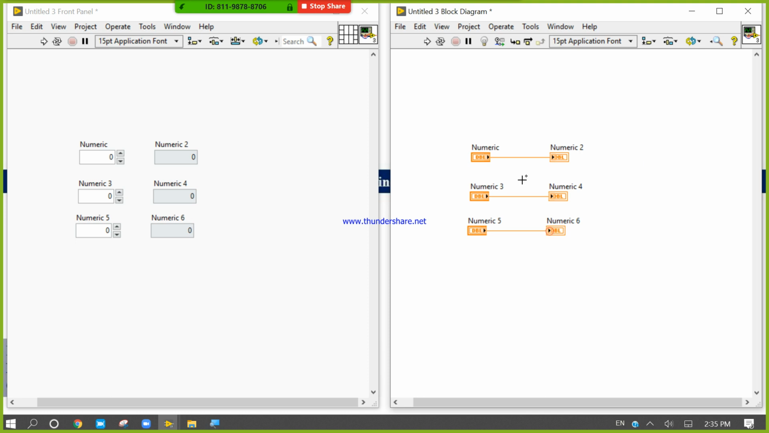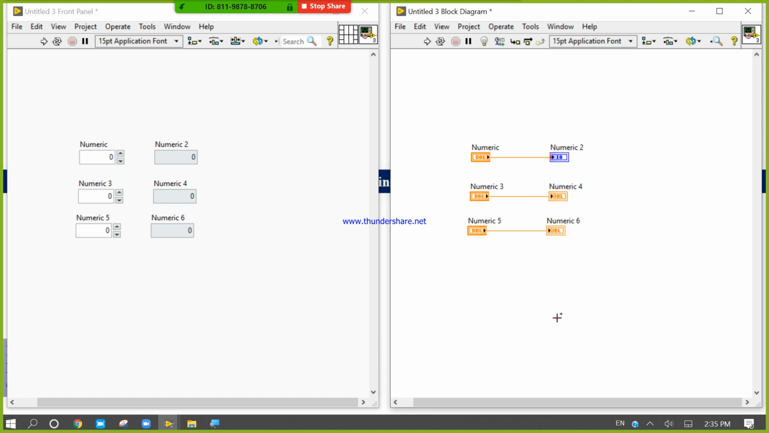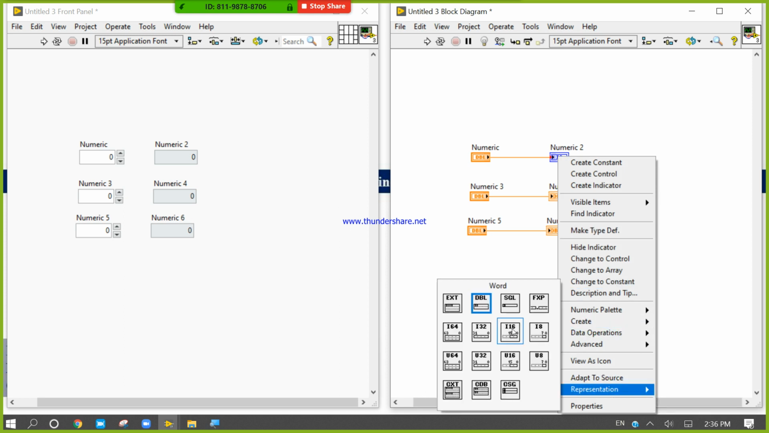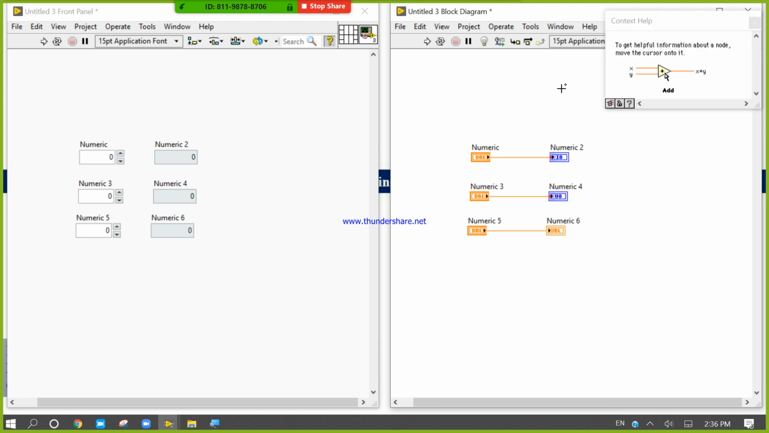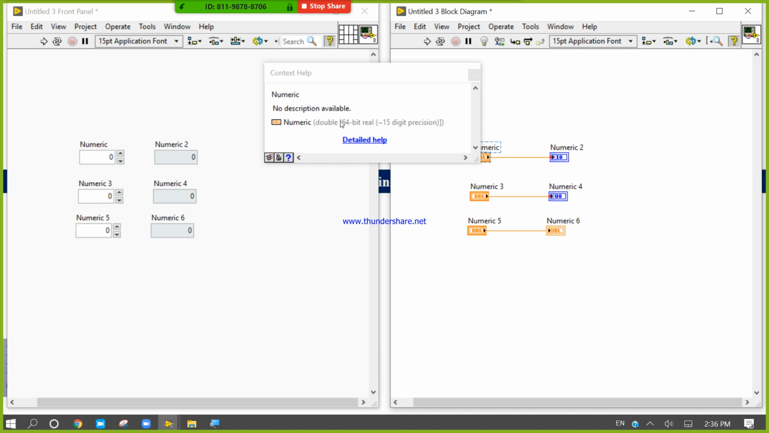It is DBL. Right click, come here. It is an I8 bit. Right click, come to the U8 bit. Now press Ctrl+H and Context Help will open. If I click, it shows numeric DBL 64 bit real. This one is 8 bit integer, so it is I8 bit integer.